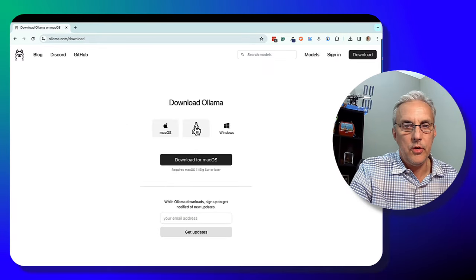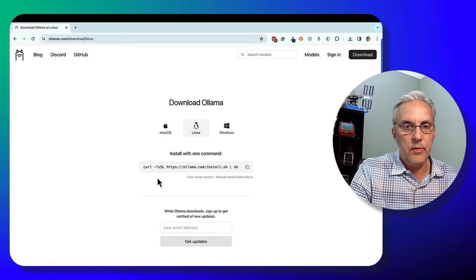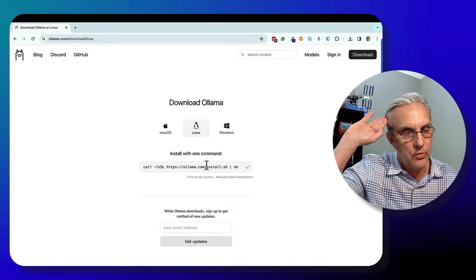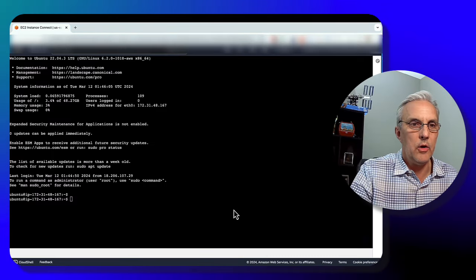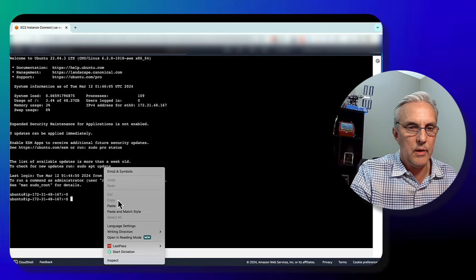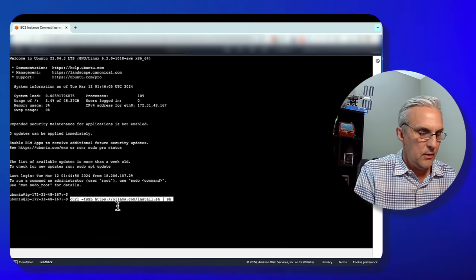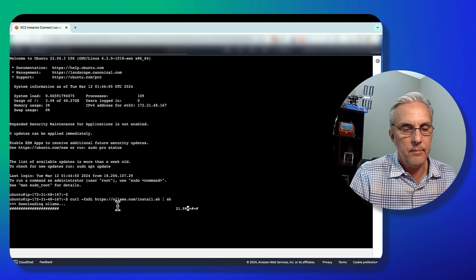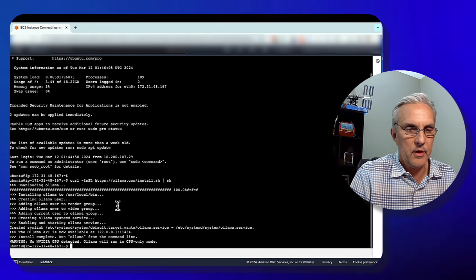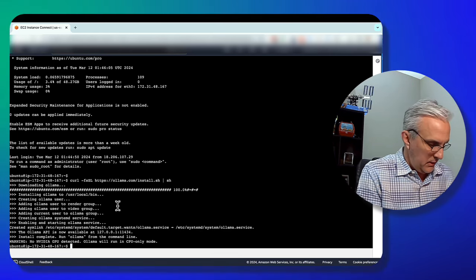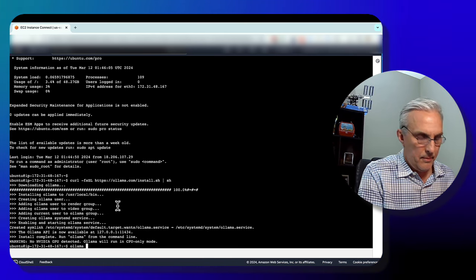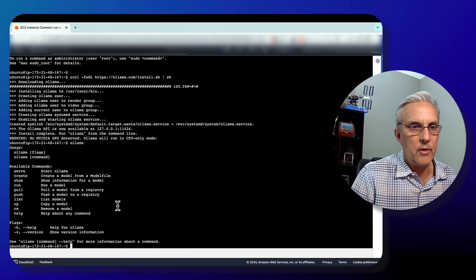On Linux, you're going to select the Linux download. You're going to copy this script here to the clipboard, and I'm running Ubuntu on AWS. So I'm going to go in here, right click and do paste, paste that in, hit enter. Let that finish its install. It may take a minute or two. And now at this point, you should be able to type ollama, and you should get the same commands.